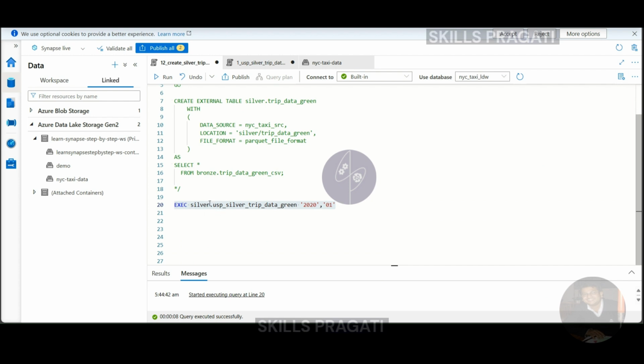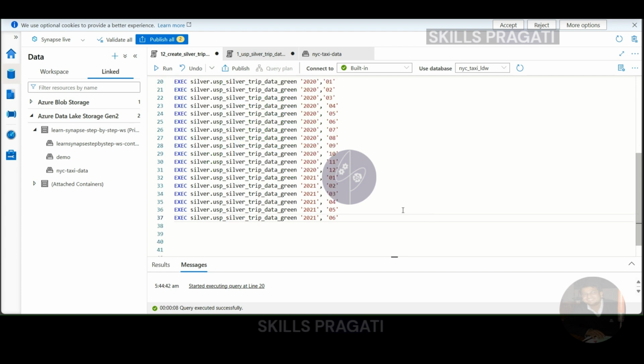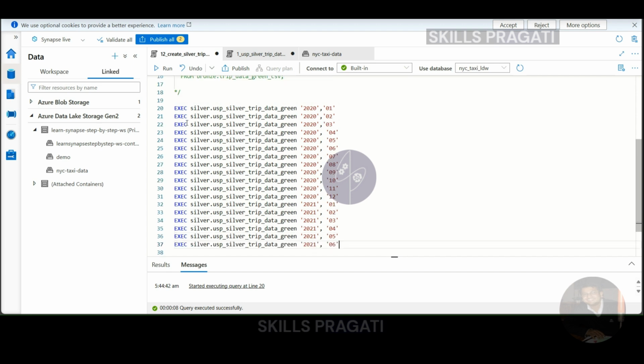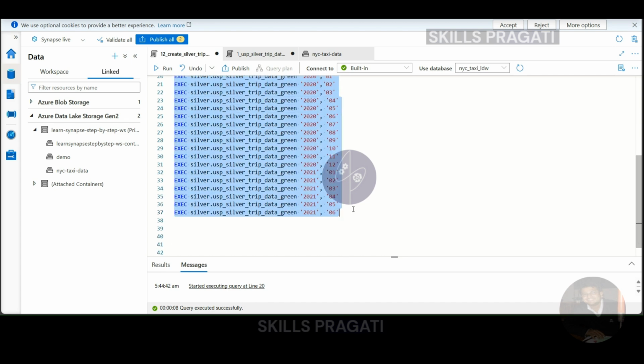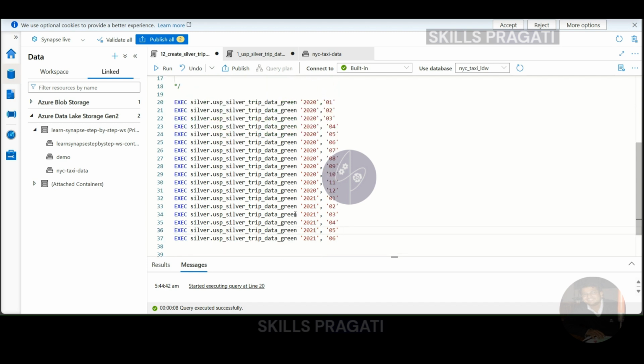Let me copy and paste those statements here. And as you can see, we've got the 2020-01 to 12 and then 2021 1 to 6. So we should execute the stored procedure for all of the years and months. As I said, we have hard-coded the values here for the year and the month, but we can create Synapse pipelines to read the incoming data, detected by the partition columns, and then dynamically send them to this stored procedure so we don't have to hard-code anything. And then if you have new data, for example July 2021, it'll automatically pick that up and then load it into your Silver layer as Parquet files.